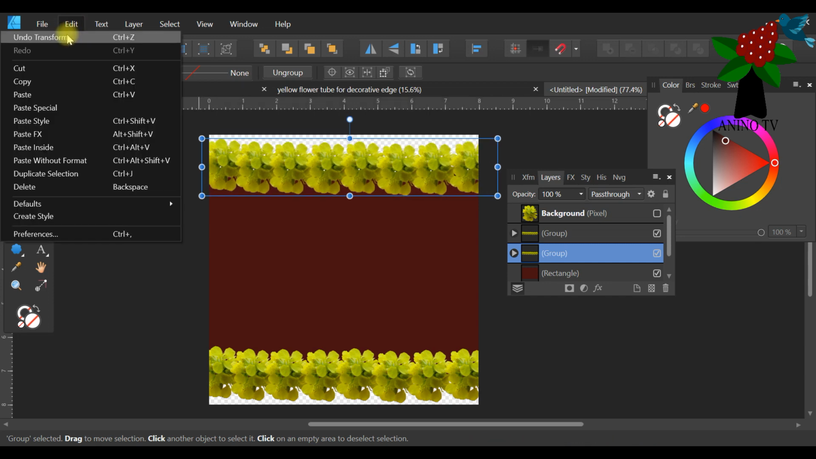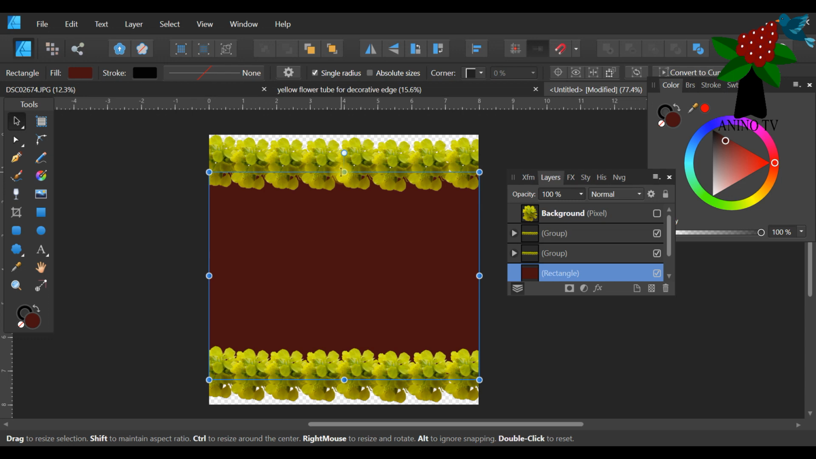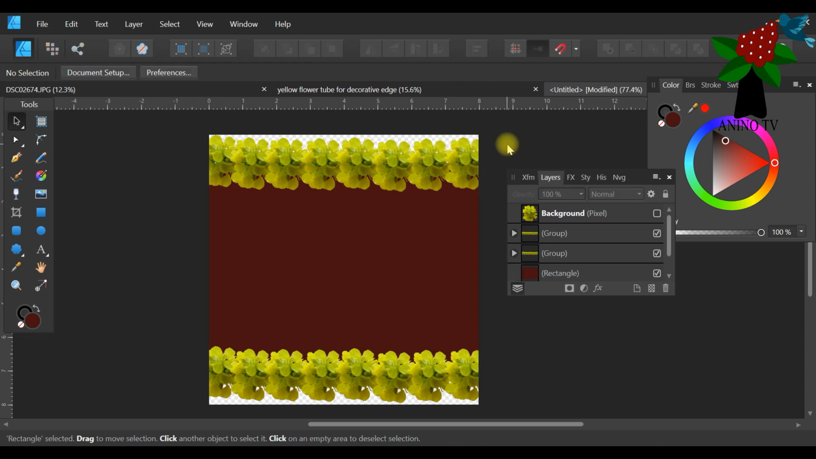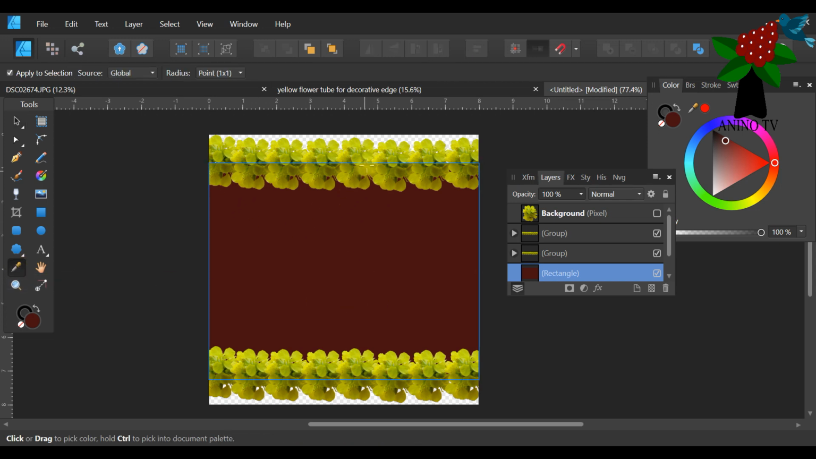Oh, I don't want it to. Oh, okay. So I'll select a rectangle now. Then in the tool palette, select the color picker tool, the eyedropper color picker tool. From the flower, you can get some green there. I'm just trying to see if I can get a green.